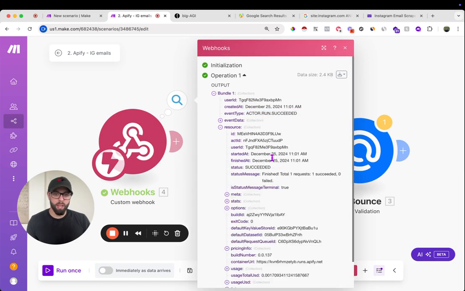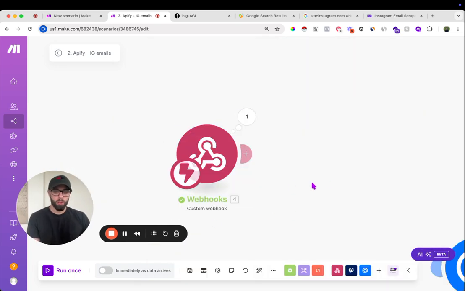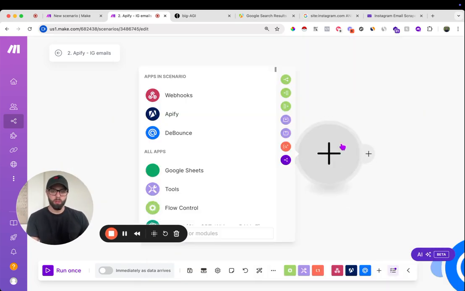We have the actual data. And now what I'm going to walk you through is how we can get the specific emails from Apify and into our make.com scenario. So what we're going to need to do is create a new module.